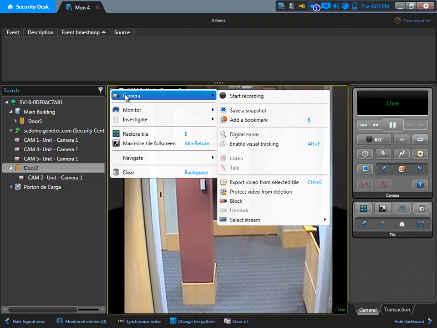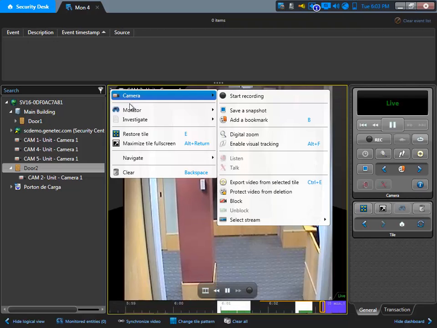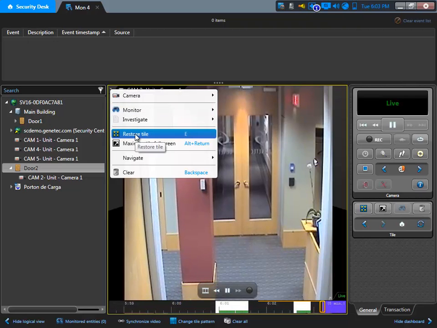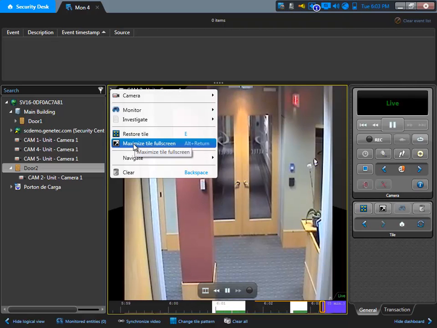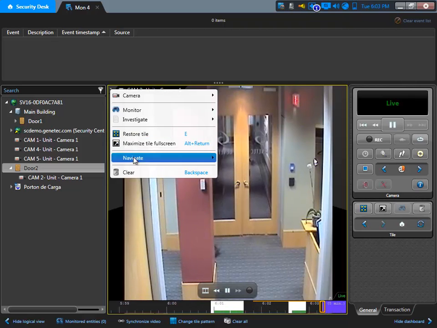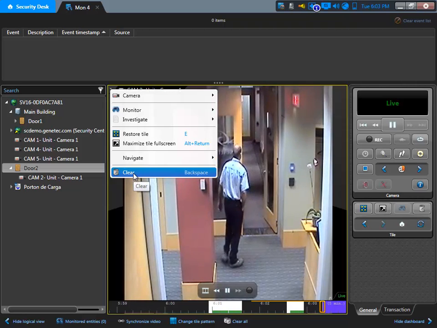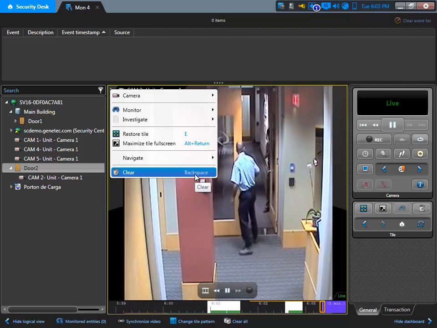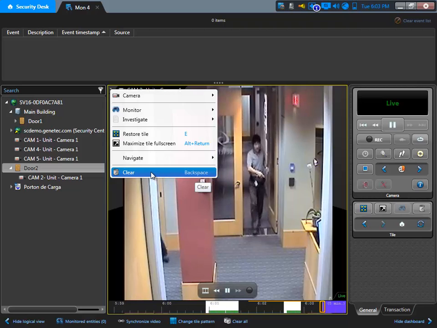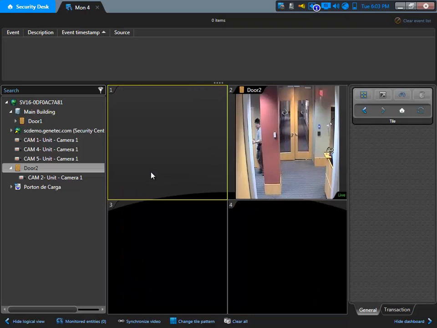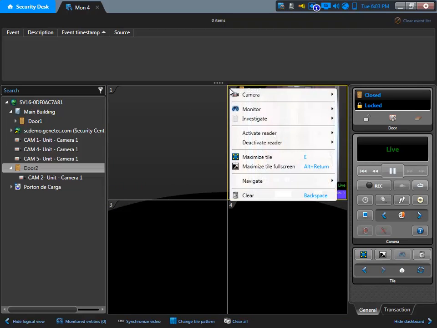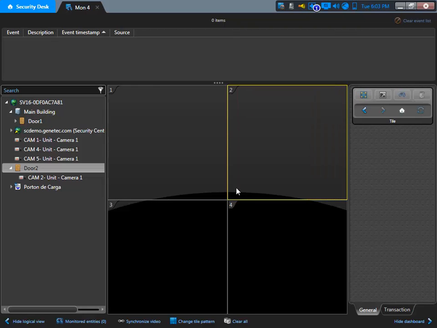If you notice, you can also record, you can add a bookmark, take a snapshot as well. We can restore the tile. If you notice, on the right side in the dashboard we have the same icon, maximize tile in full screen, and we can also clear. And we're going to talk about it later, but we have shortcuts here. Yes, I can click on the clear and it will go away. Same thing if I click here number 2, it will go away.